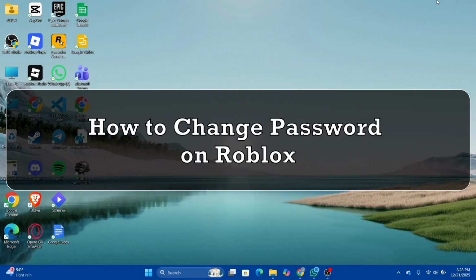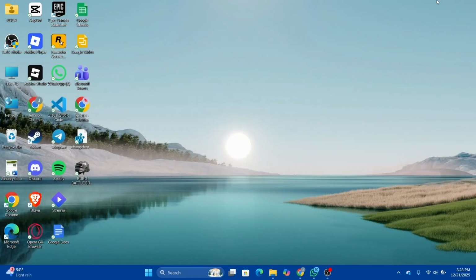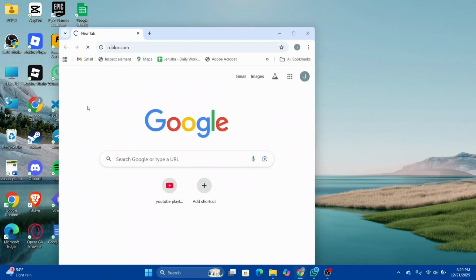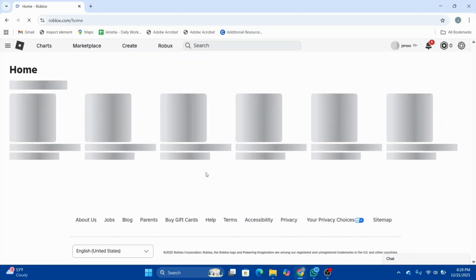If you want to change your Roblox password and you are looking for how to do so, you may follow these steps. You can log into Roblox for that. So go to roblox.com and hit enter and you will be taken to their site.